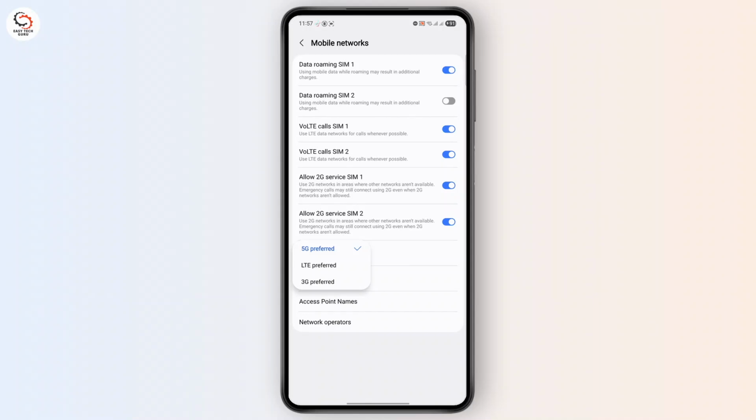Following this, select 5G/4G/3G/2G Auto if you want your phone to automatically choose the best network. Once done, select 4G/3G/2G Auto if you want to use 4G as the maximum speed. From here, select 4G only if you want to force your device to use only 4G network.